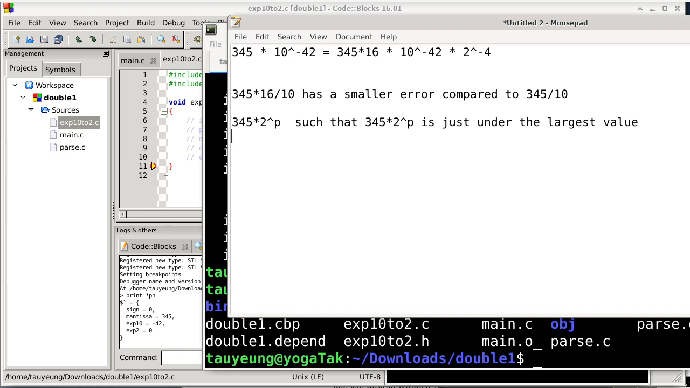value a 64-bit unsigned integer can represent. I need to solve for this p. How do I solve for that p? Conceptually, I think this resembles one of the questions in the previous lab, right? So we can solve for this. We can use log and solve for that.